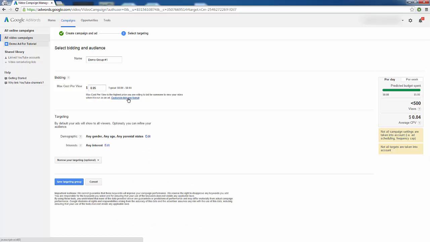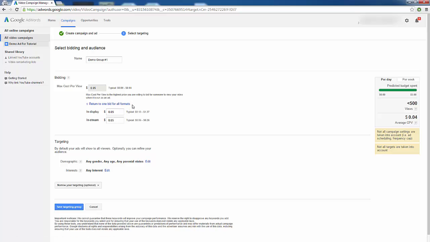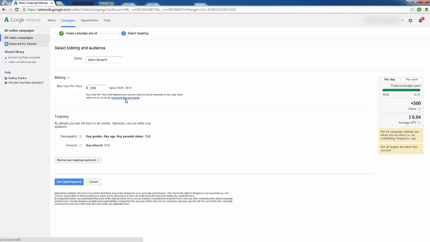If we click this link here, we can bid differently for in-display ads and in-stream ads. And as you can see, the typical bidding is a little different, or you can choose to keep it the exact same or switch it up depending on your style. Now, whatever you choose, on the right-hand side, you're going to see our little estimation tool over here updates depending on which options that we choose. So if we are bidding 5 cents per view and we keep the targeting as is, we can expect around 500 views with an average of 4 cents per view.